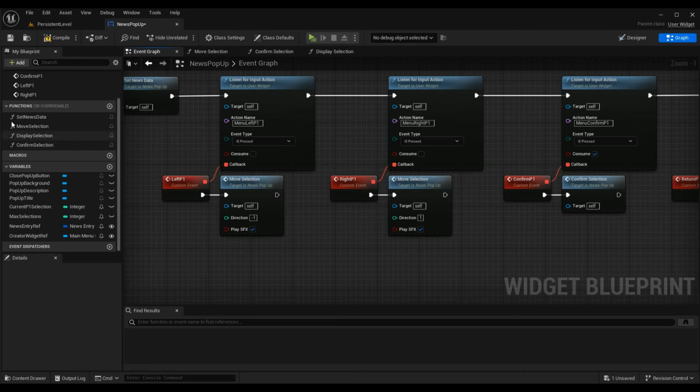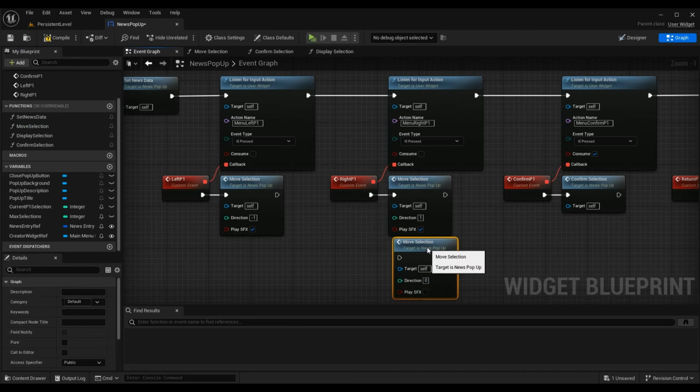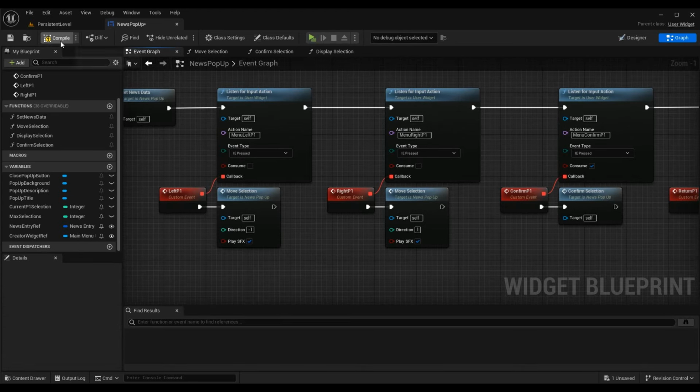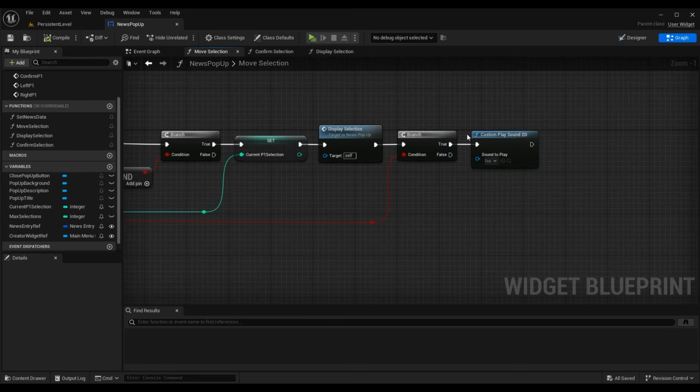For right P1, we want to use move selection again. This time we're going to make the direction +1 because we're moving to the right, and we do want to check play sound effects again. Make sure you plug them in like I have here, and now your function will be called. Let's go back to move selection and take a look at the next thing.